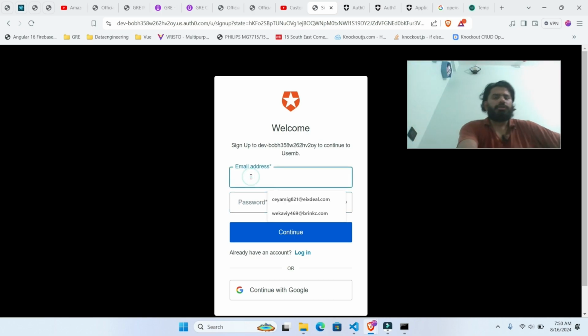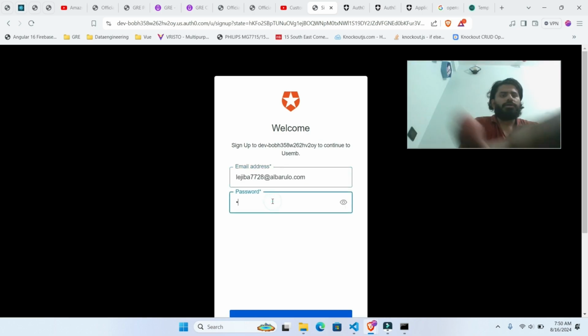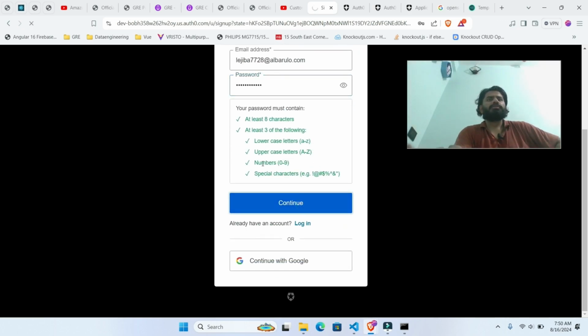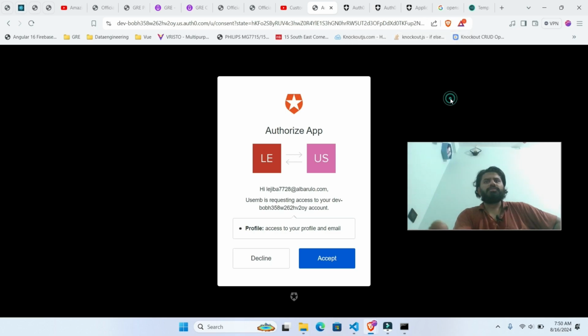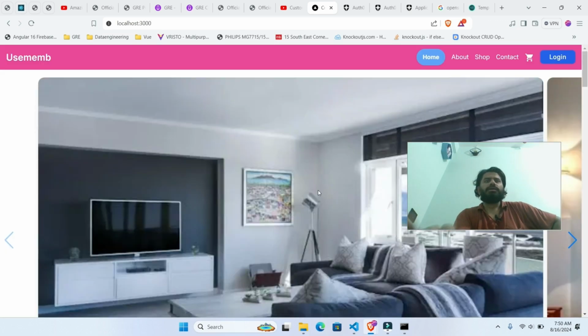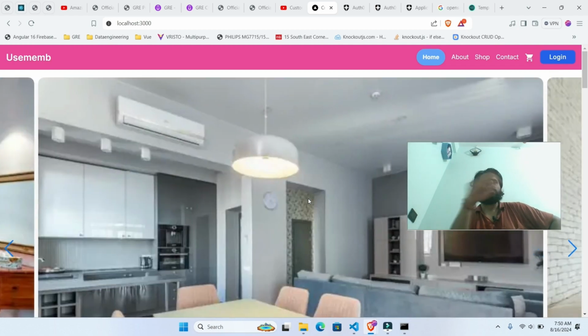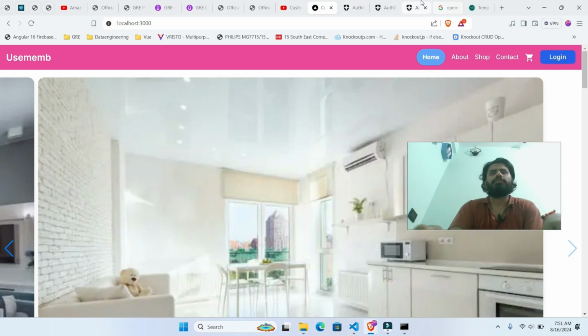Okay, so let me give this email ID, and this is, yeah, fine. Let me click on the continue button. See, click on never. And accept, or you can accept or decline. So I'm clicking on the accept button. See, it's login. Okay, it's login. But how will I say whether it's login or not? The login button has not changed, so for that I have to do something. Let's see that as well in this video.